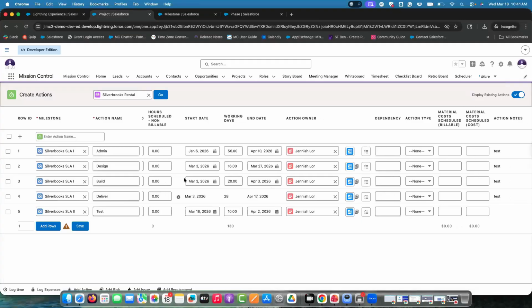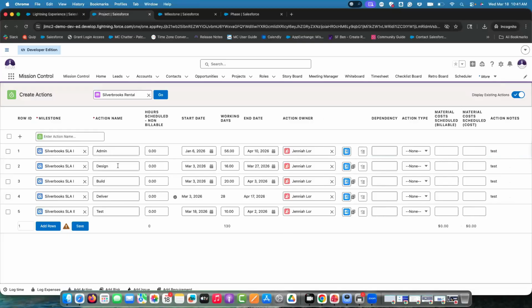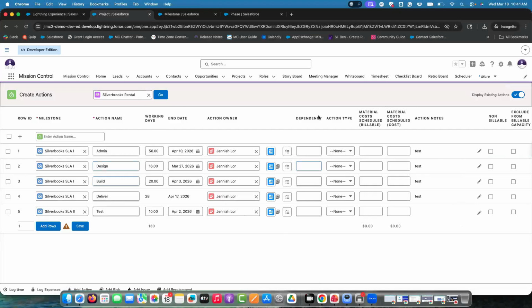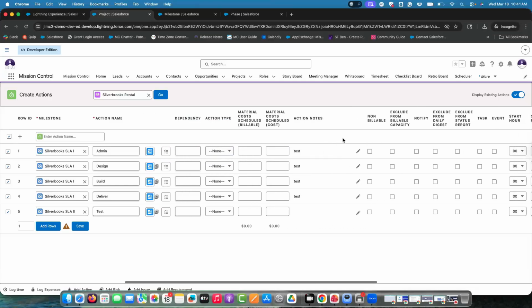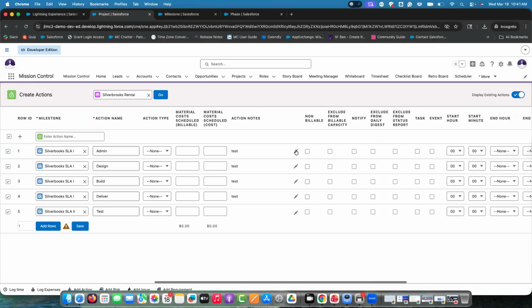And I have my dependency. Maybe some of these dependencies are dependent upon one another. Like maybe the dependency that you created, like the build, can only be created after the design has been finished, and so on and so forth. But you see more of these dependencies on the Gantt chart. And maybe there's an action type that you're trying to edit them all to a specific action type, and so on and so forth with other action fields that you might find useful.